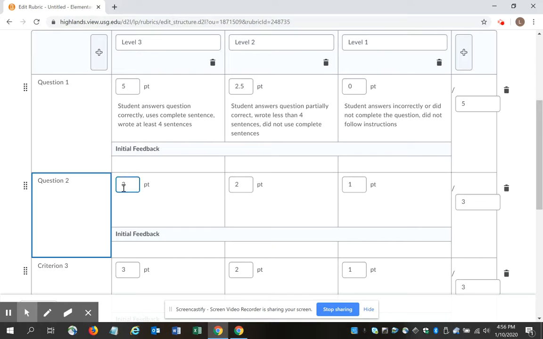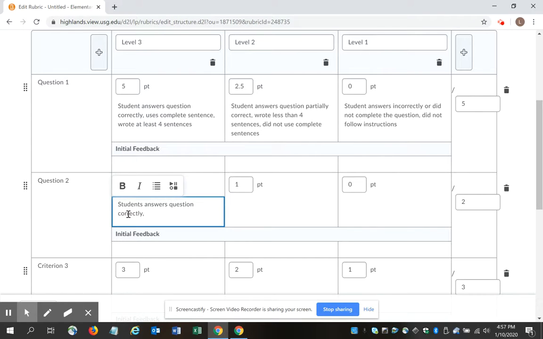And it might be that it's still the same point value, 5, 2.5, and 1. Or maybe it's only worth 2 points, and then you have 1 point, and you have 0 points, okay? And again, you can go ahead and fill it in with, okay, the student answers the question correctly, whatever criteria you're using to say, yes, you did this correctly.